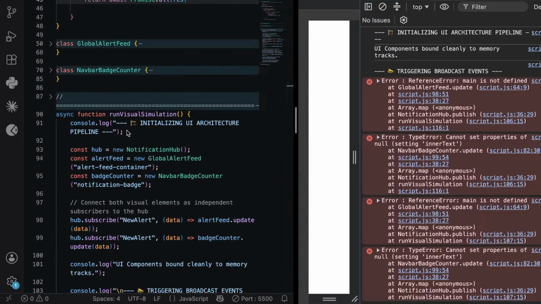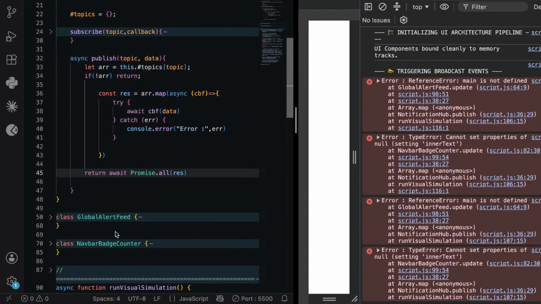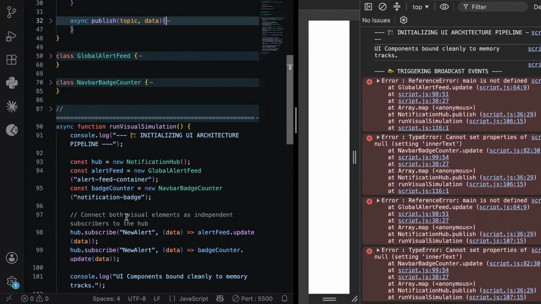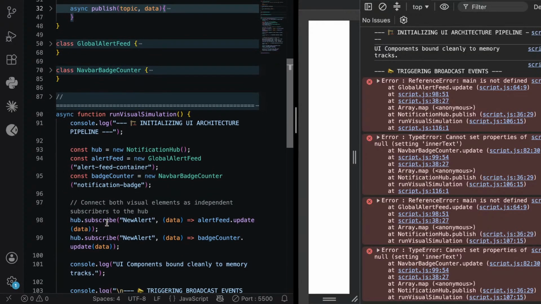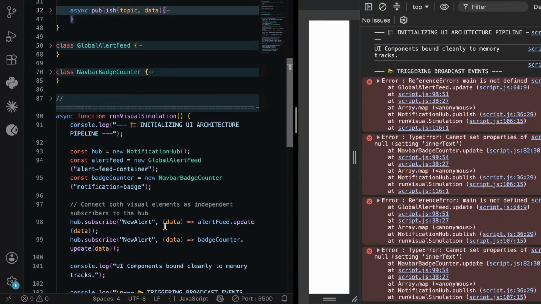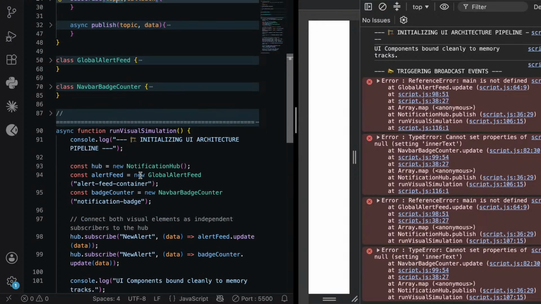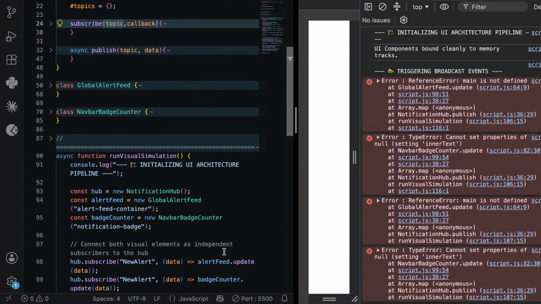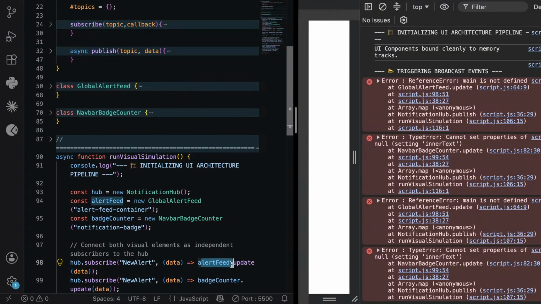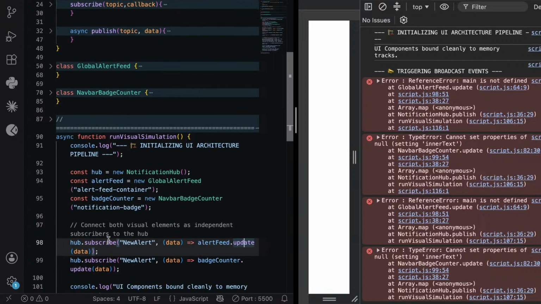This is working. Yep. Okay, how notifications has been declared. After that, new global alert. Okay. And Vargas connect both visual elements as independent subscribers to the hub. Hub.subscribe. Okay, so now the first subscribe has been activated. Subscribe is called, and when subscribe is called, it says a new alert. So in the topic, first of all, we will be getting a new alert, right? New alert, and this will be getting data.alert feedback update data.